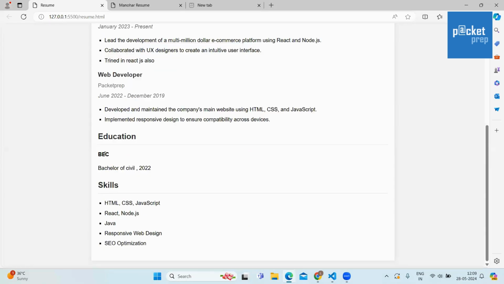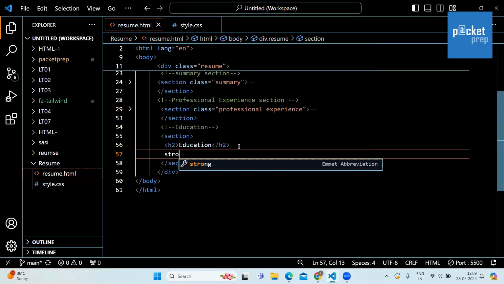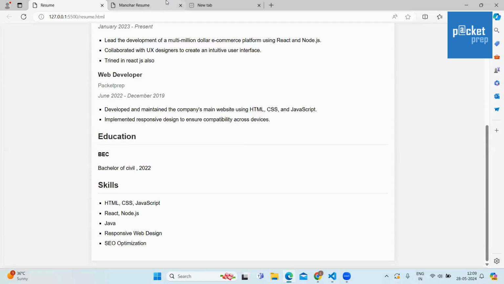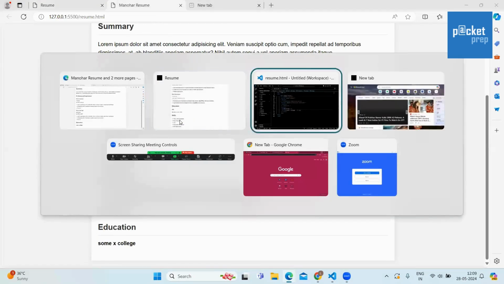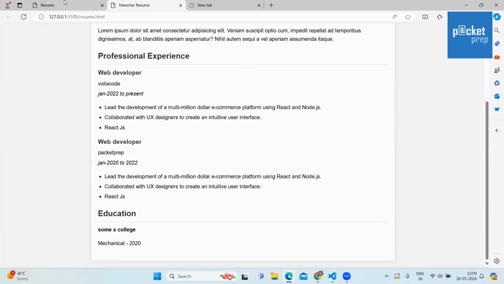After that I want to add my college name. It's college, so we got some X college. Again I want to add my graduation year and something. My graduation is something like mechanical, and some 2020 graduate, mechanical 2020.